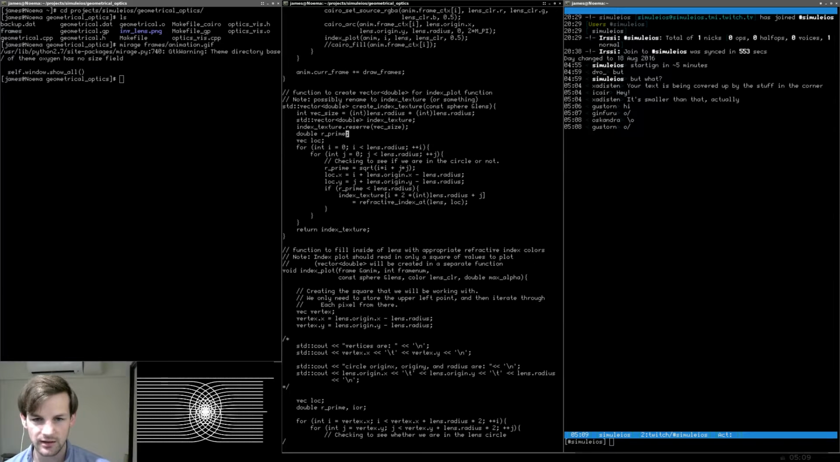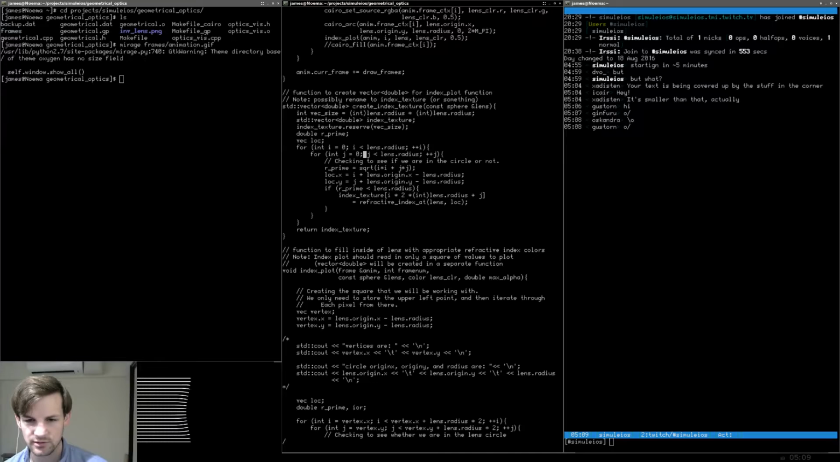We go through i, we go through j. These are going to be our x and y axes. We find a new r prime, which is going to be the radius at that particular point. And then we just find the refractive index at every point. Yeah, seems good to me.